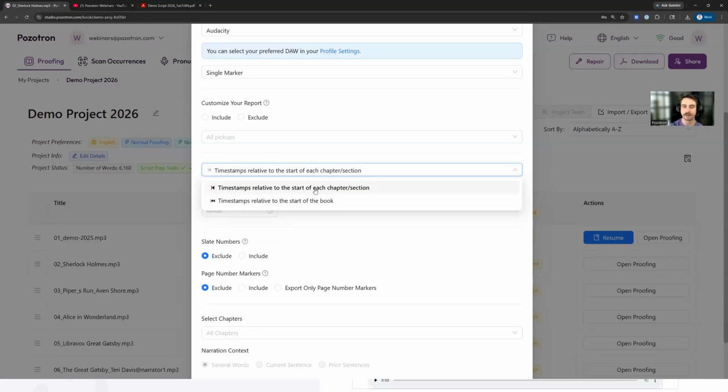If you're using, really doesn't matter what DAW, but if you have each chapter of yours in its own session, you'll want to make sure the timestamps are relative to the start of each section. This means that each file will start at 0 instead of needing to start at chapter 3 starts at 25 minutes. So that's what the relative to start of the book will do.